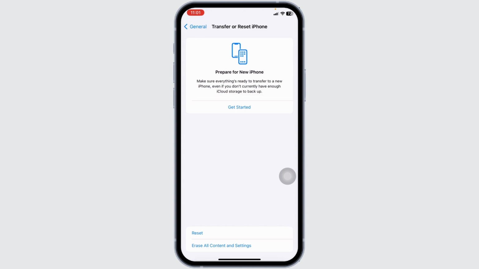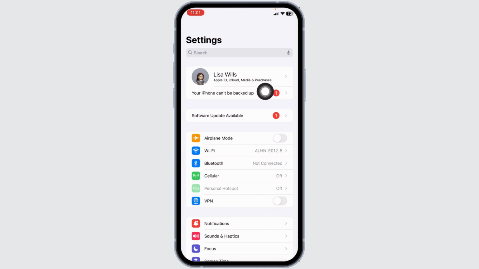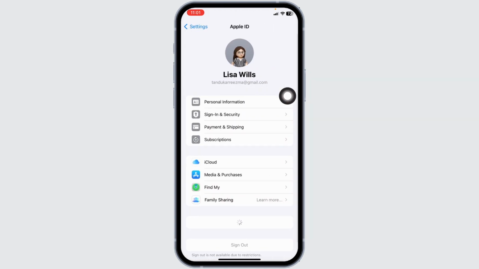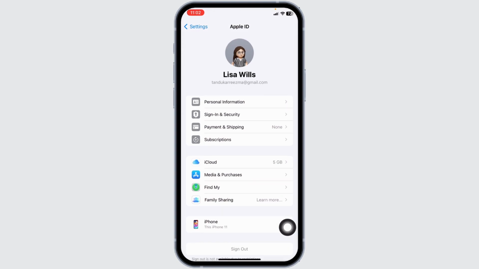If you still encounter this issue, what you have to do is head back to the main page of Settings. At the top, you'll find your Apple ID, click on it. Now scroll down, you'll see the option of Sign Out, click on it. You have to log out of your Apple ID.